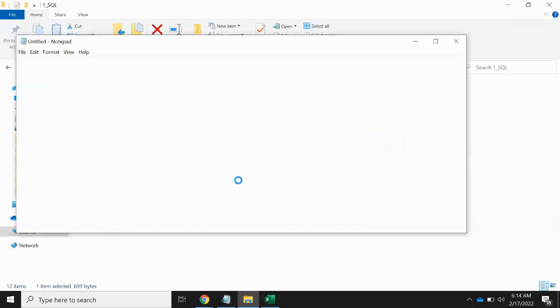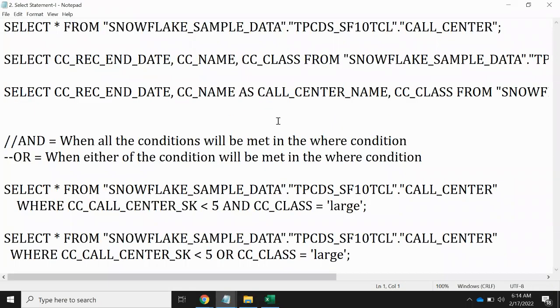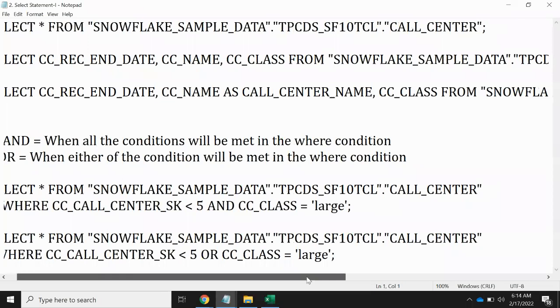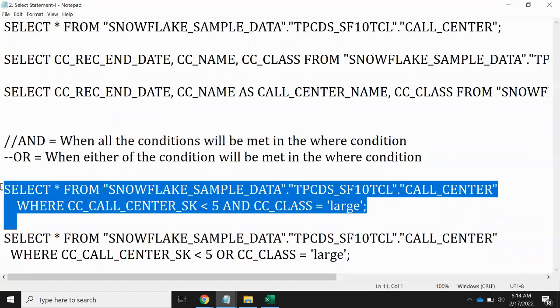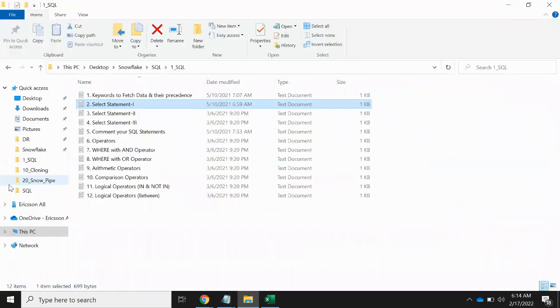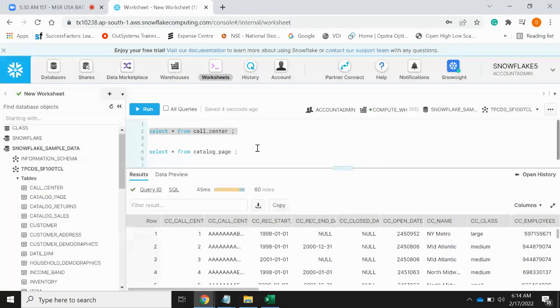Now before that, if you want to fetch any information, here we can use and, or conditions. At the same time, let's see where conditions. This is the table, we have a table here, suppose we have all the information from the call center when you are writing this. But I don't want all the information from the table.